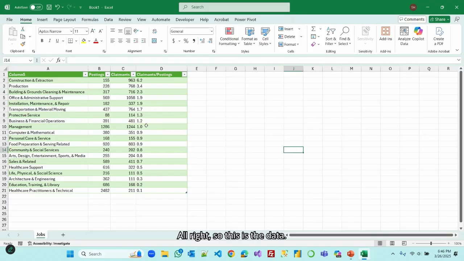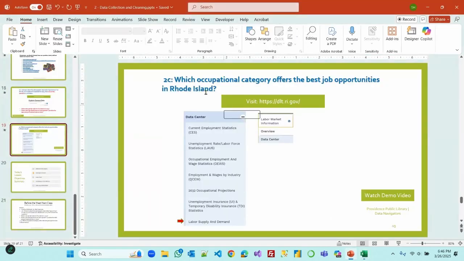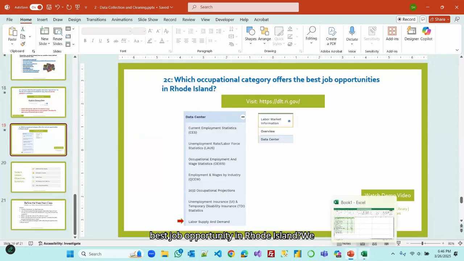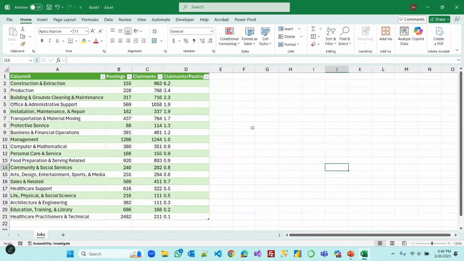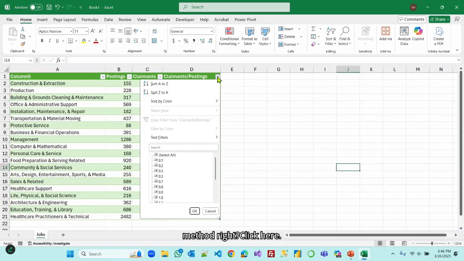All right. So this is the data. What is the question here? Which occupational category offers the best job opportunity in Rhode Island? Let me zoom in a little bit. This is the number of job postings, and this column is the number of people applying for that post. And this gives the ratio. We know the sorting method, right? Click here. Sort Z to A.